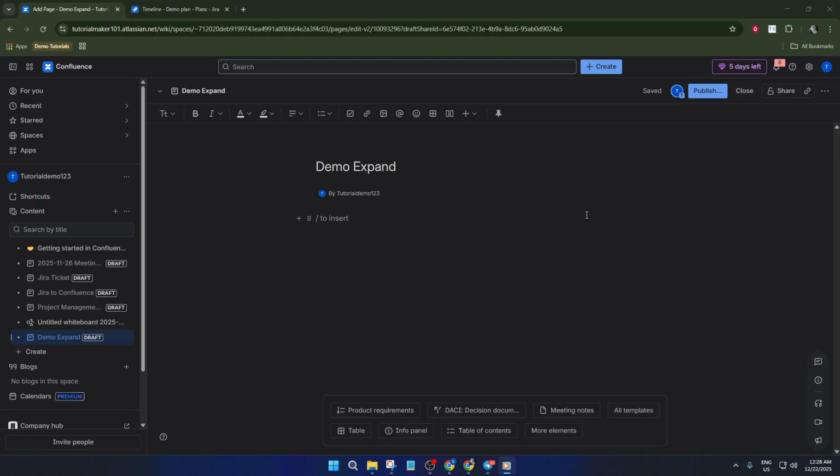In today's quick tutorial, I'm going to show you a super useful trick in Confluence: how to add expandable sections to your pages. These are the neat little drop-downs that hide big blocks of text and let your viewers reveal details when they want. By the end of this video, you'll know how to make your pages cleaner and easier to read, which is a big win if you're sharing lots of info with teammates or clients. Alright, let's dive right in.